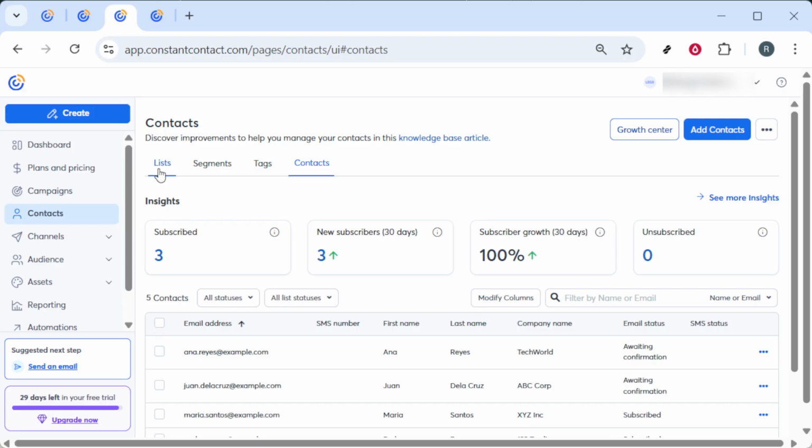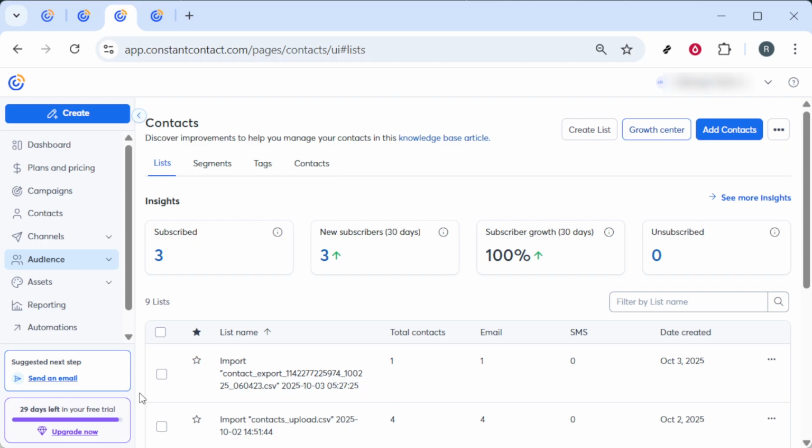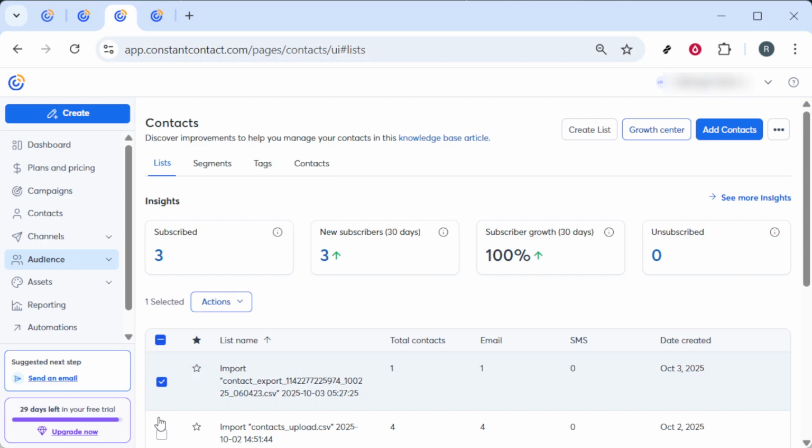Scroll through to find the specific list you want to export. Once you've located it, simply check the box beside the list to select it. Doing this tells Constant Contact that this is the list you want to work with.